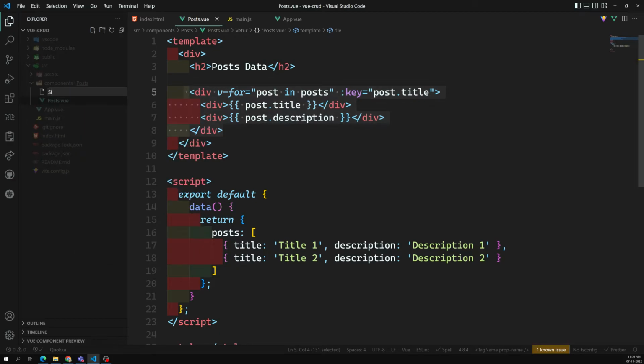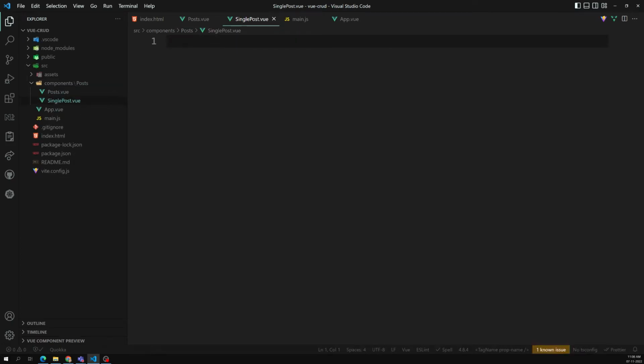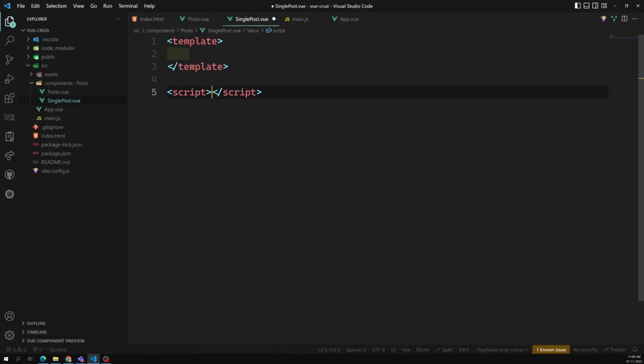So I am trying to do another component, single post. This single post component represents only a single post. Here I can have a template again, a script again, and a style normally. If we want to write the style, we can write it.